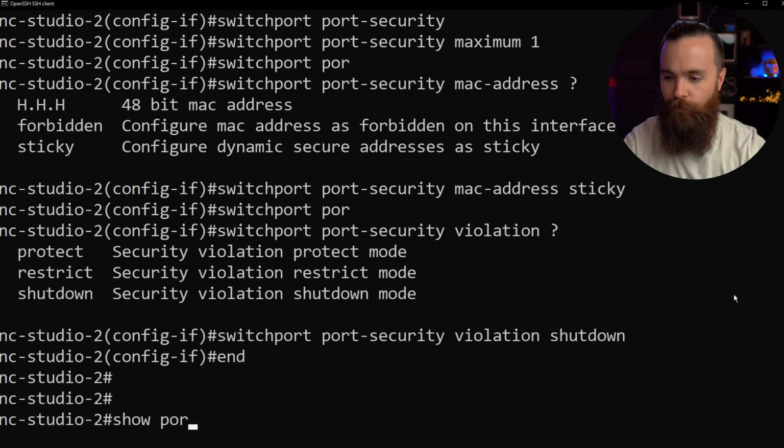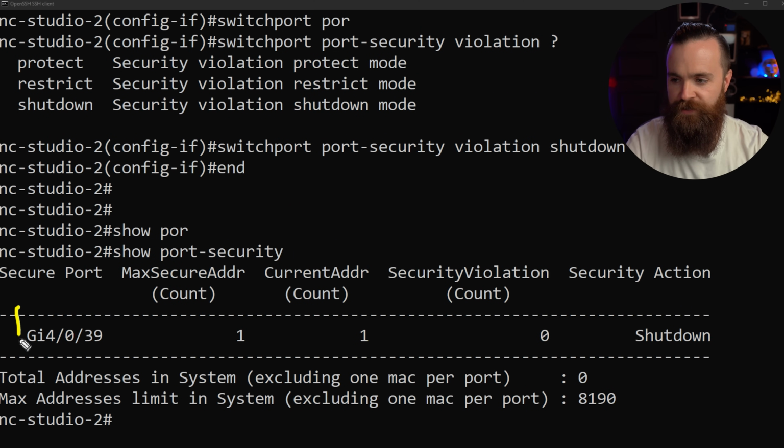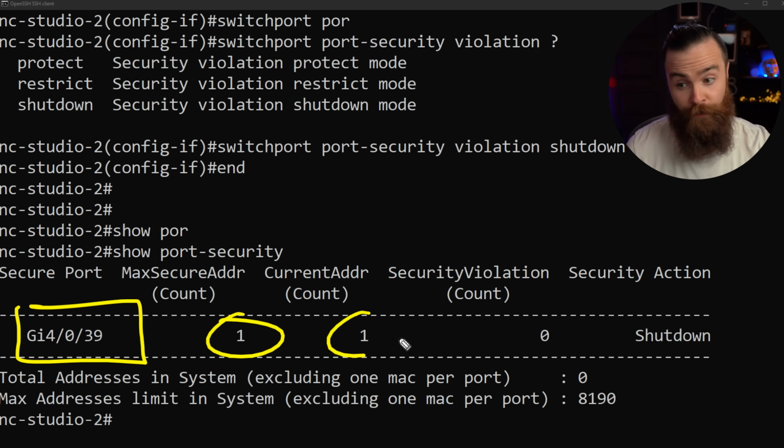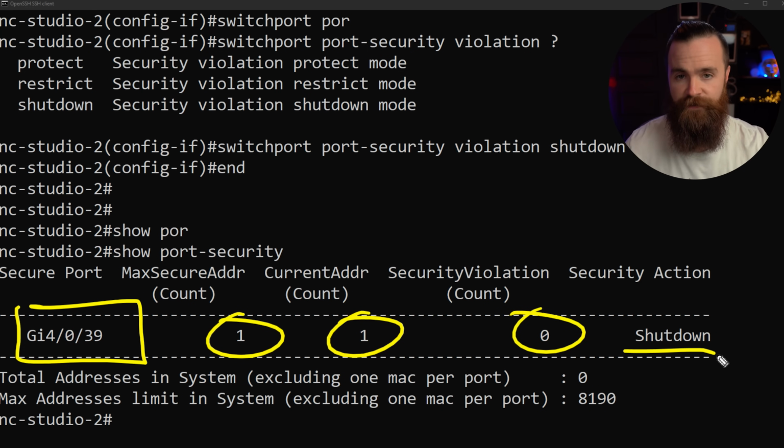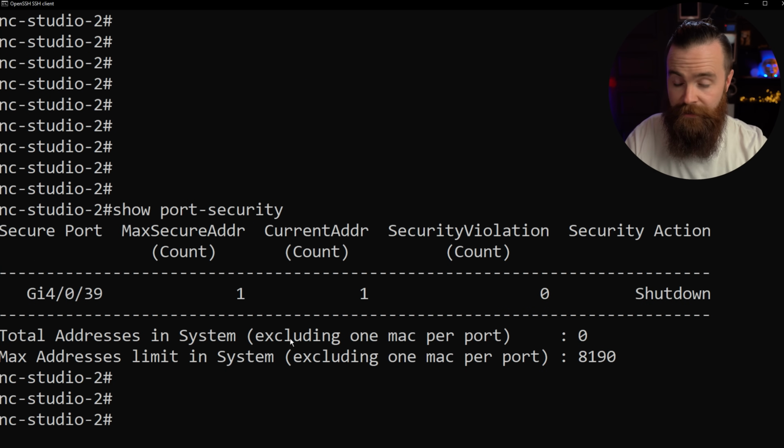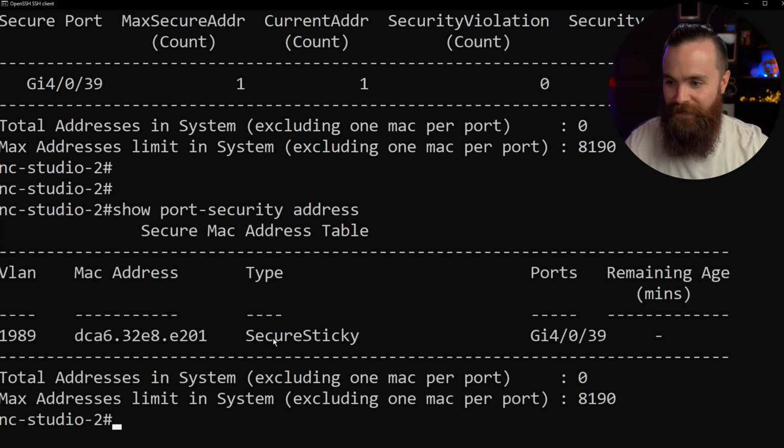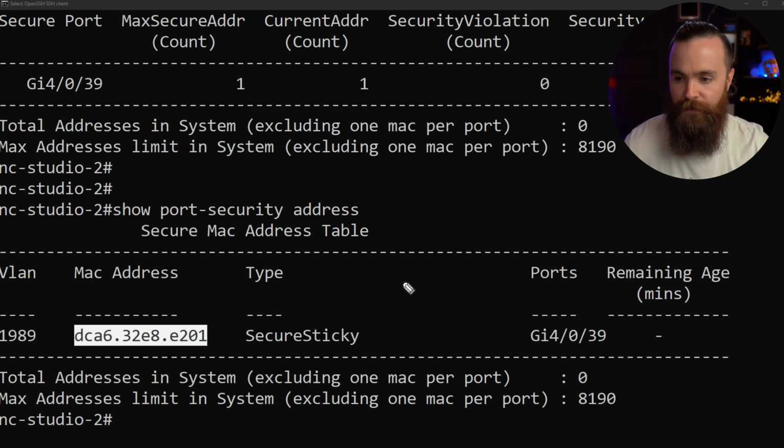First one, show port-security. Just like that. It shows us the port that we have port security configured on, configuration of only one MAC address allowed. There's currently only one address. Cool. No violations, and if it does violate, we're gonna shut that sucker down. We can also see the addresses learned from the sticky command. If we type in address just after that command, boom. We can see the MAC address of my Raspberry Pi, and it was learned via a secure sticky. It's just a funny phrase, I don't know why.